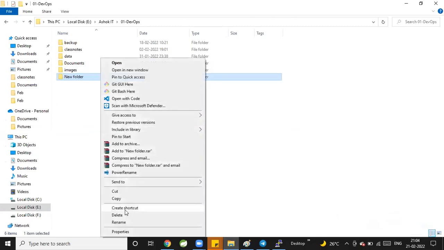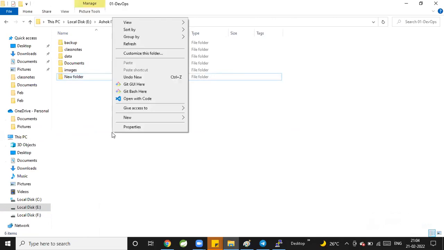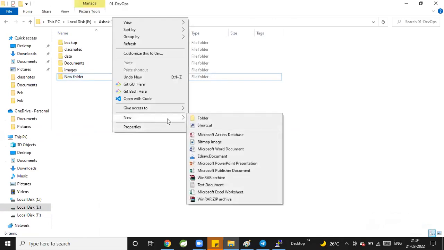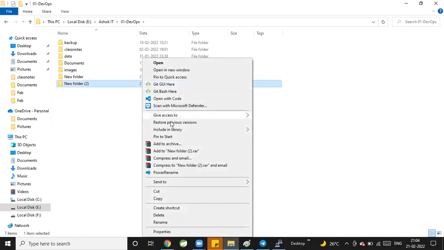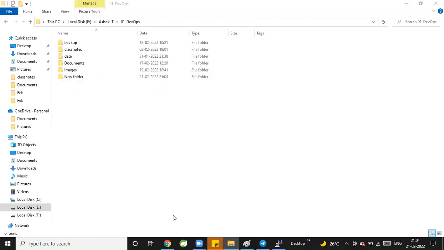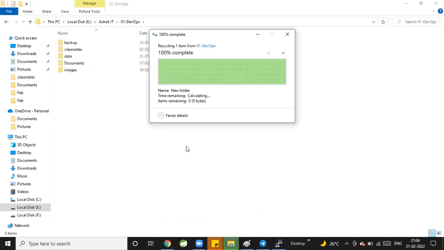Right click, delete. That means in Windows, GUI is available. You right click on your mouse, you choose the new option, you choose the folder option, and one folder is created. If you want to delete that folder, you right click on it, there is an option called delete, and that folder gets deleted.